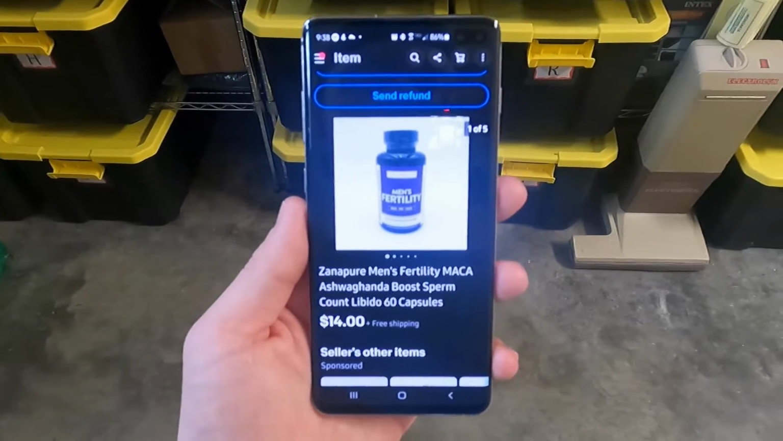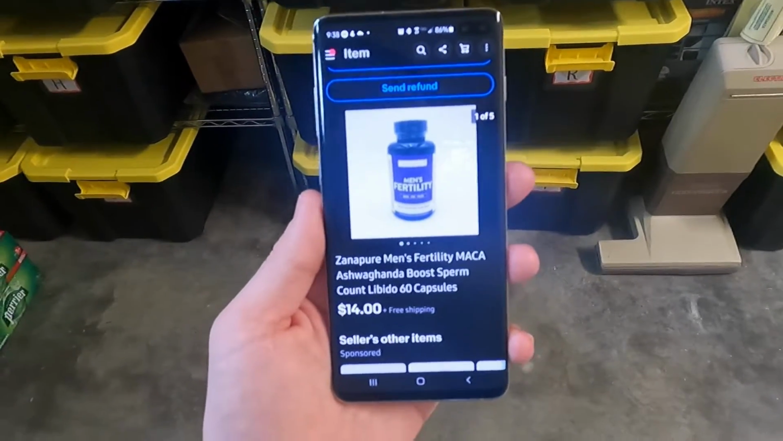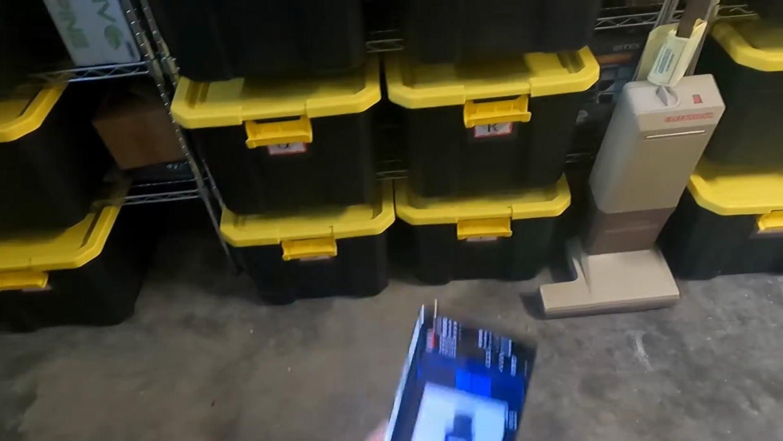The first item we have going out today is this Xana Pure Men's Fertility Pills. These sold for $14 free shipping and they are in the end bin.